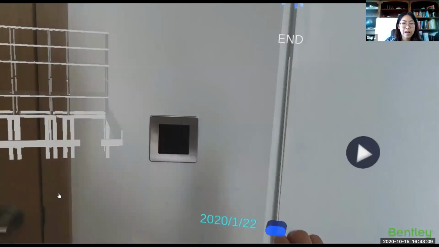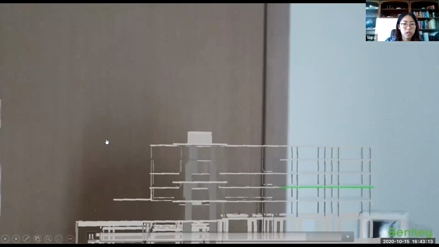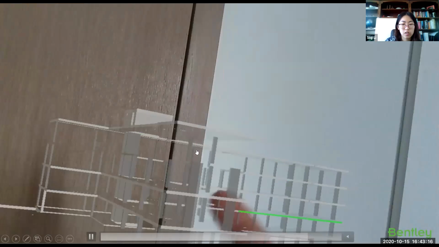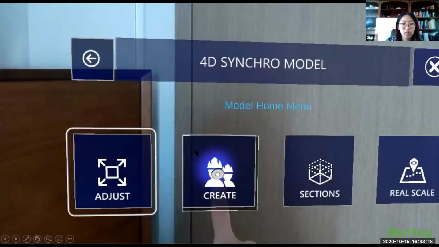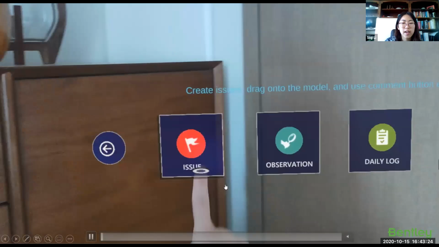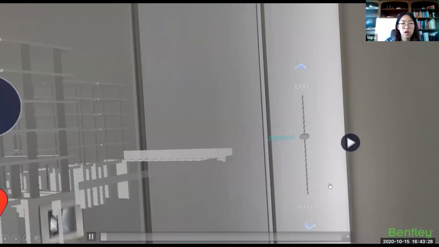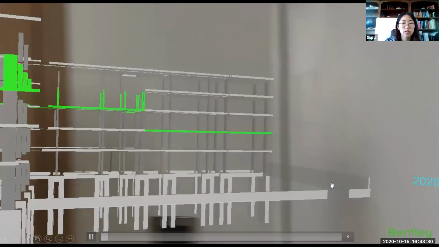Yeah, so that is pretty much this adjust mode, which is the first mode of the SynchroXR application. And the second mode is create. In this mode, we can create forms or risk icons. With the forms, for example, I can create issues, daily logs, RFIs, and observations.